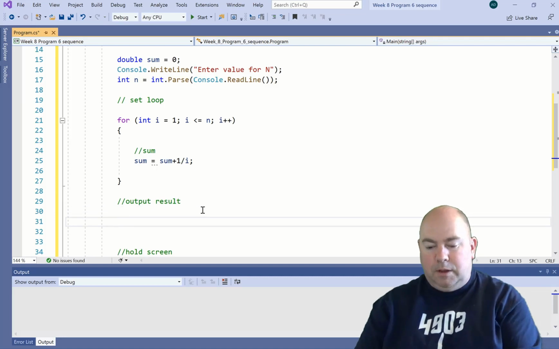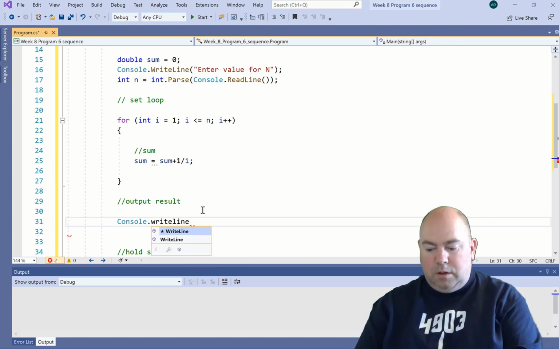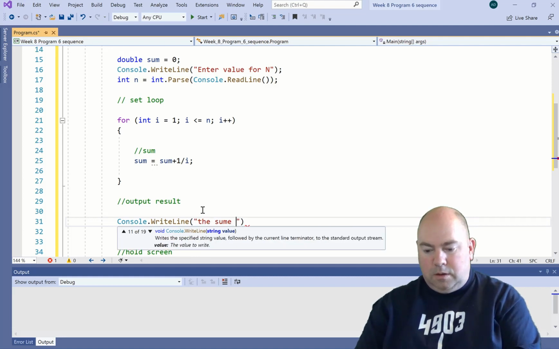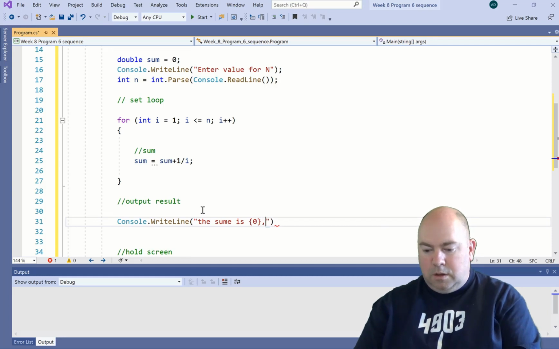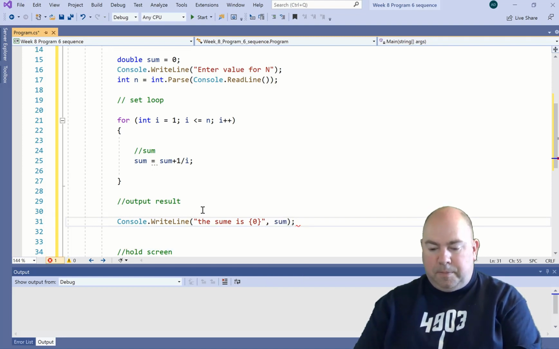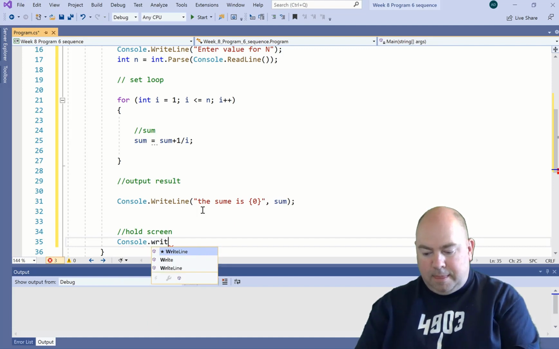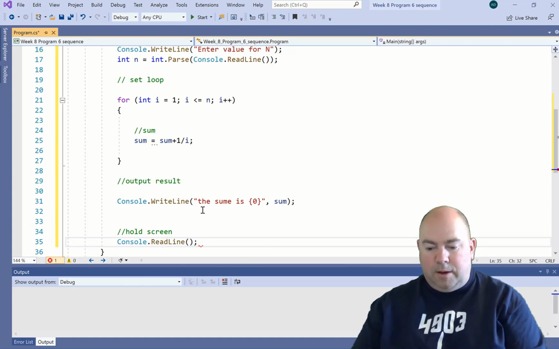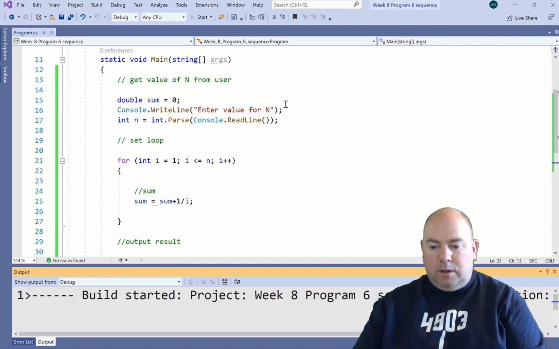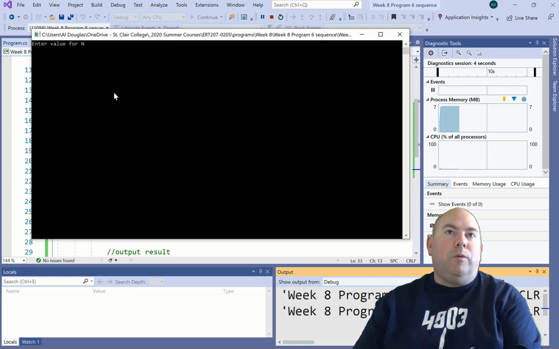And when we're all done, we're going to say Console.WriteLine. Alright, let's give this a try. Enter value for n. Let's say 2. So this should be 1 plus 1/2, which should be 1 1/2.